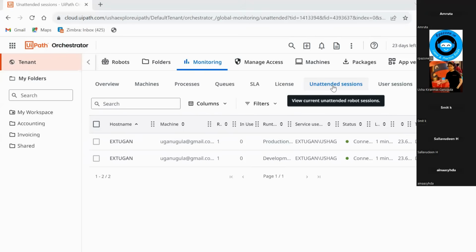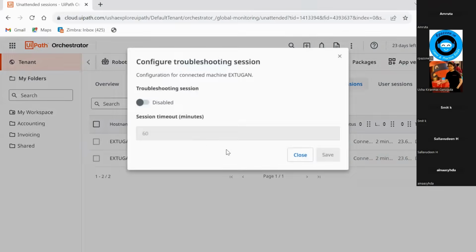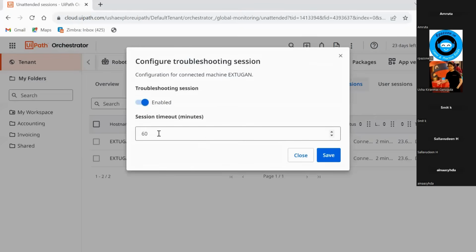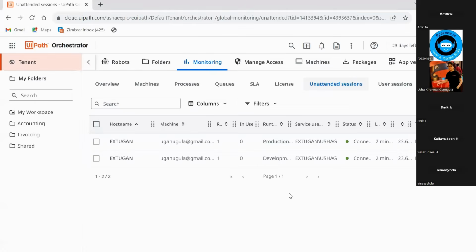Now we have to enable the troubleshoot session, guys. For that, you have to come to this unattended session, click on the three dots, then say configure troubleshooting session, enable, and then give the timeout. This simply says what time you are going to spend in the production machine. This time will be in the form of seconds, and it will be converted to minutes. So this is one of the important things.